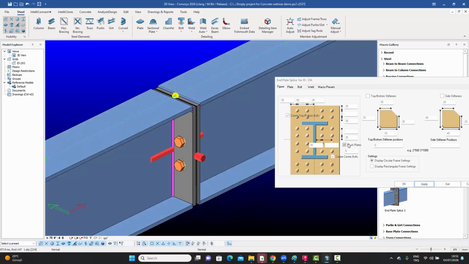So with this new option of creating flush plates, and of course you have full control over the stiffeners and everything, and the bolts, with a simple click you can convert it into a flush plate, and this really becomes useful when you're doing your modeling.